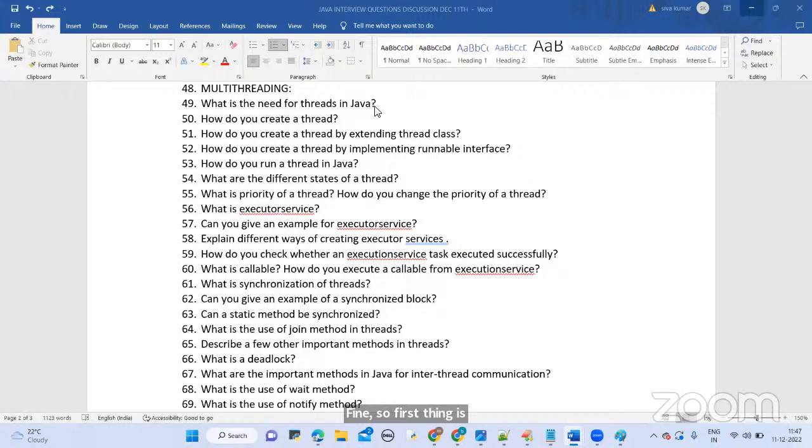what is the need for threads in Java? We have different types of threads available, right? Yes, user threads and daemon threads. Thread is nothing but what? A separate path of execution of statements. Isn't it?